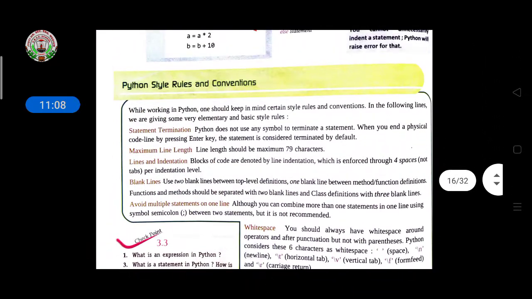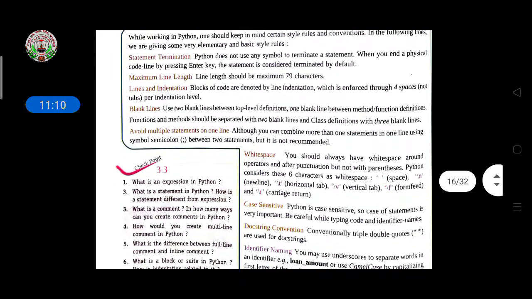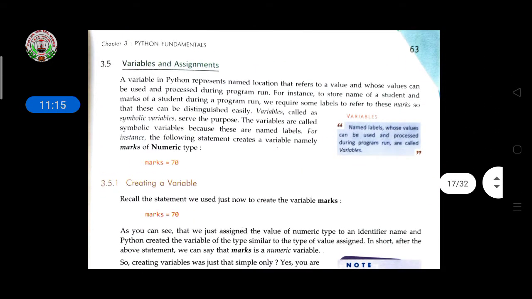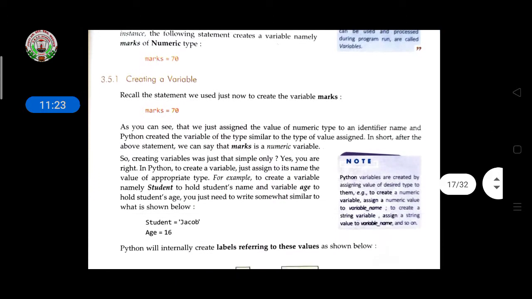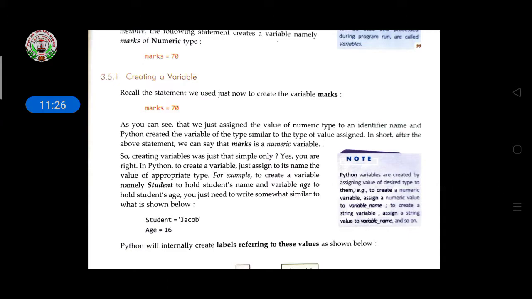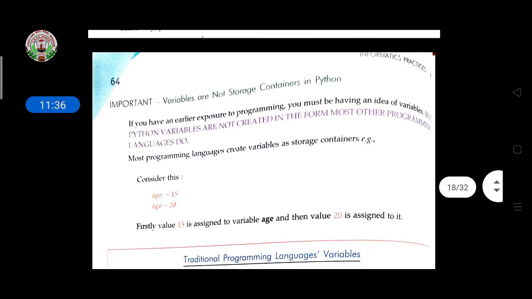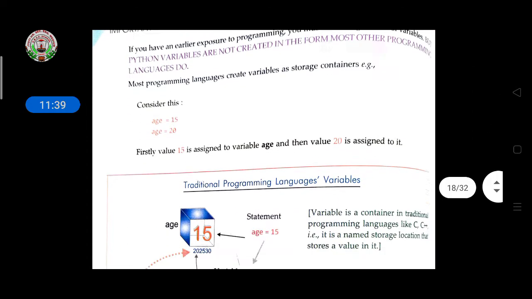Then these are the Python rules. You read this. And then variables and assignments. If you have a variable, you have to give the value of that particular variable. How to create a variable: any name you can write there, and you have to give the value of that particular name. But listen, the name should not be in the list of reserved names. You have to write some other name. 33 reserved names are given there.